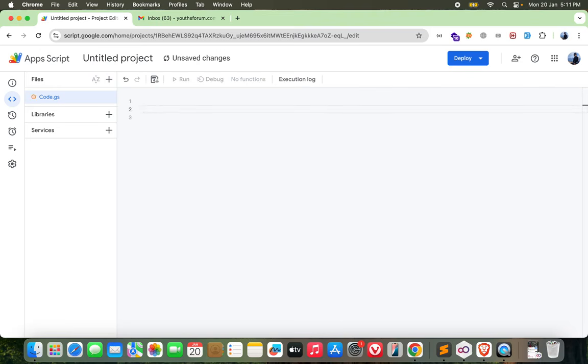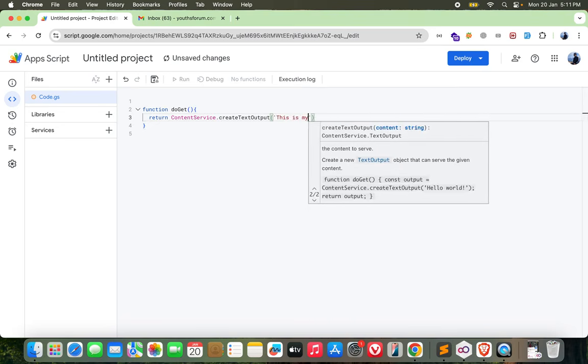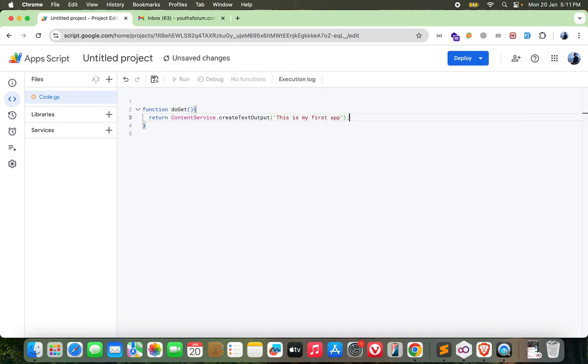So I will write my code here: function doGet. Inside it, I'll just return some text. The way to return text is like this: ContentService.createTextOutput. I'll say this is my first app, something like this. I've saved it using Control S, and now I need to deploy it in order to use it.